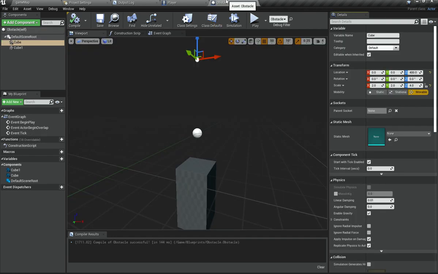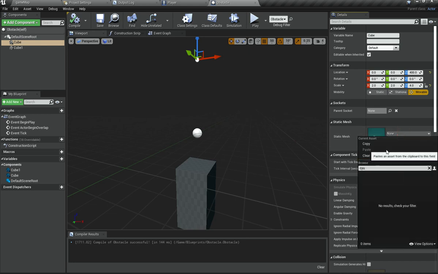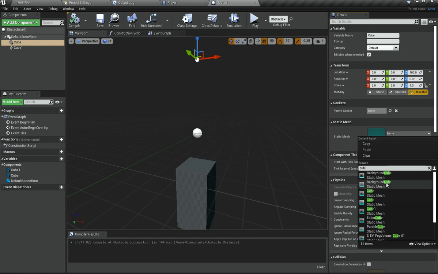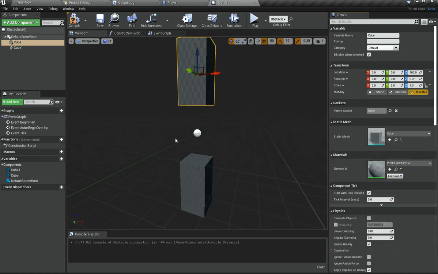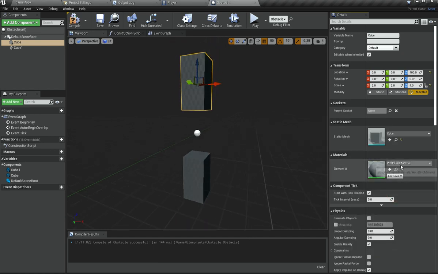Let me go back in the obstacle class. Okay, I just removed the static mesh instead of the actual material. I removed the static mesh, which is not what we wanted to do. I'm going to select this and add in a cube for the mesh. That looks pretty awesome. They have both got the same material.